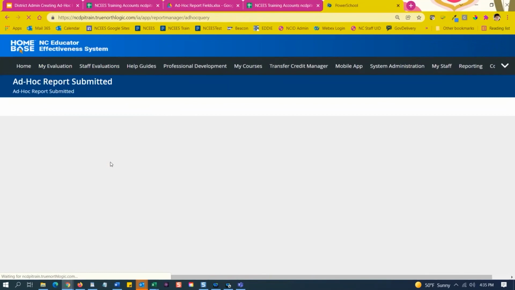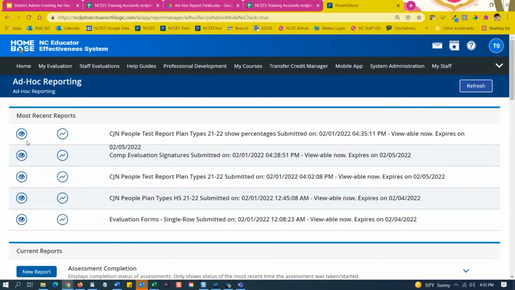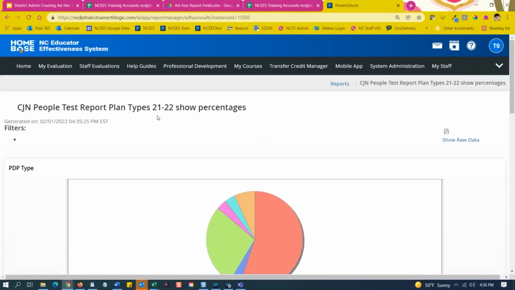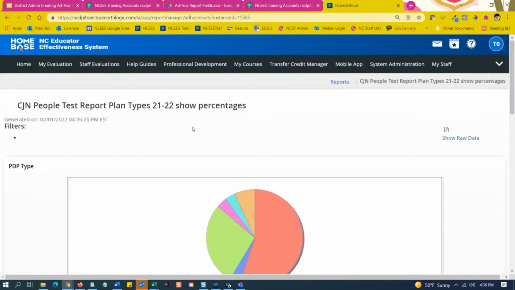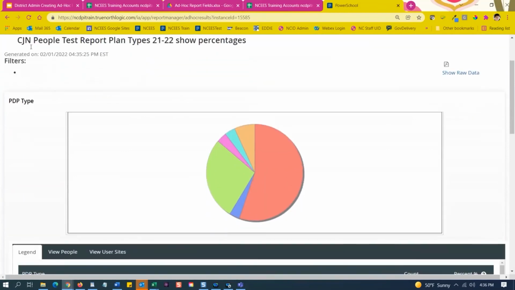We may need to go back to the slides to look at what it looks like. Yep, because that ran pretty quick. Oh, we do have some stuff. Good. All right, so here you have the reports that show percentages, the name of your report, and what filters you used, if any. I didn't use any this time.